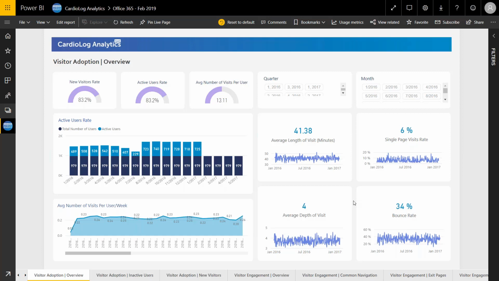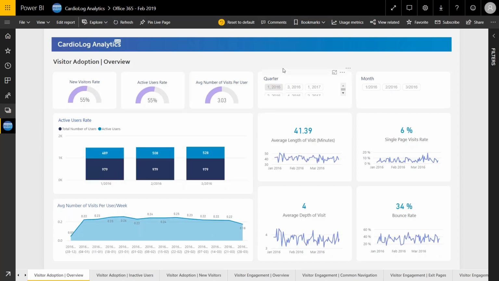We can also filter this to see just a specific time period, whether that's by quarter or by month. So I'll go ahead and filter for Q1 here, and you can see that the data synced to just show us information from Q1. So we get an even more in-depth understanding of adoption during specific points in time.